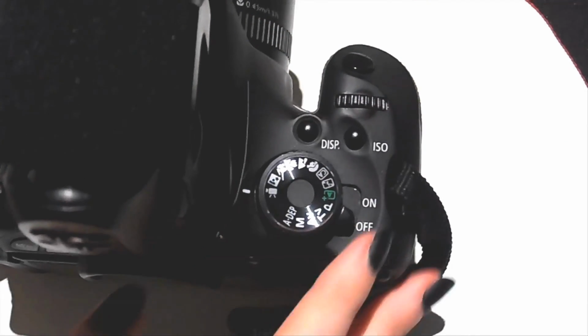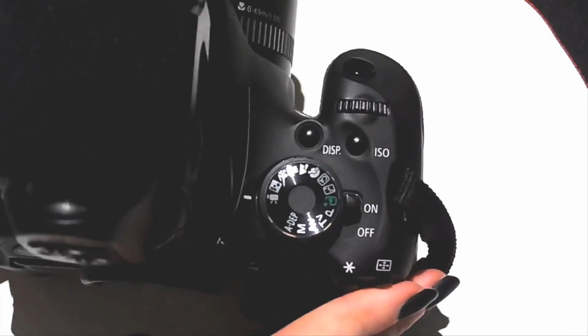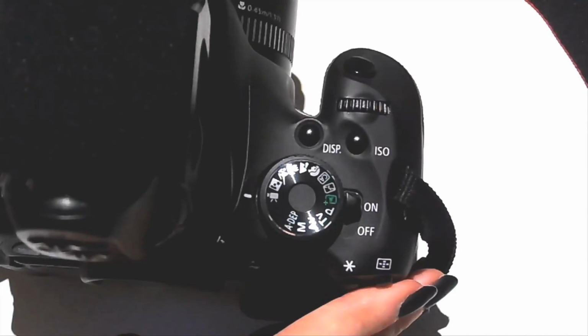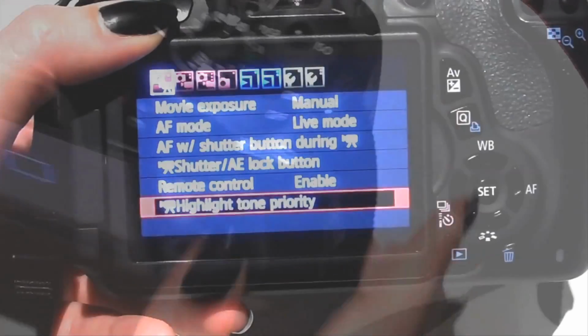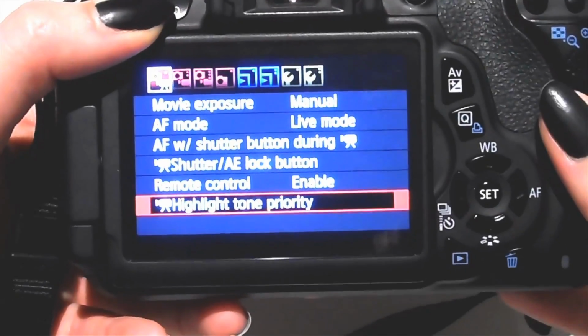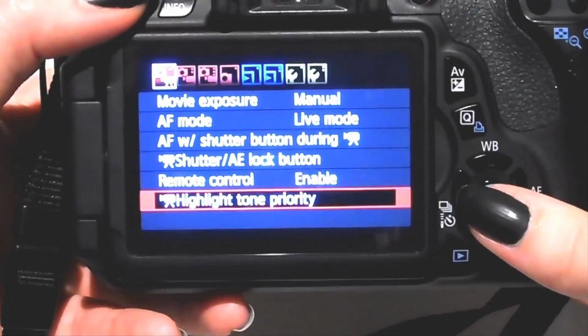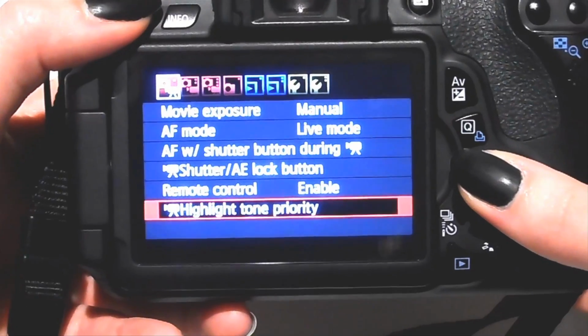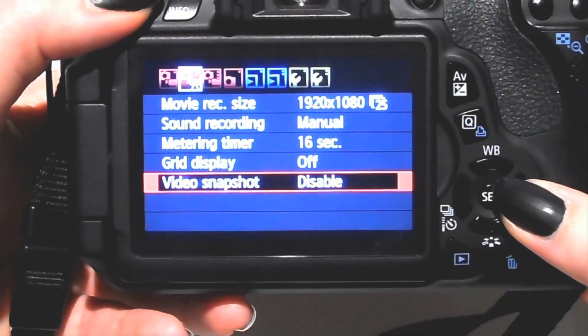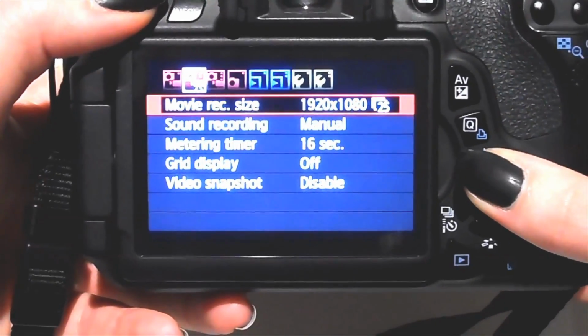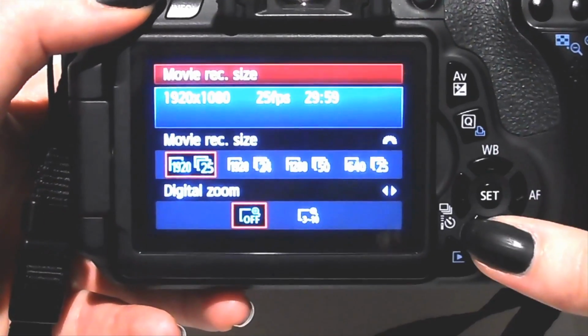And then you just want to put it onto the movie function and then switch it on, which is like the little dial on top. And then we can bring up the menu by pressing the menu button, and this is all the settings that you can change. There's not actually that much you need to change, there's just a few that may want tweaking slightly. So the first one is the movie record size.